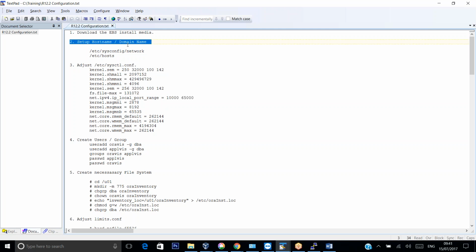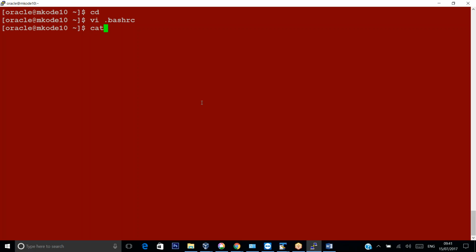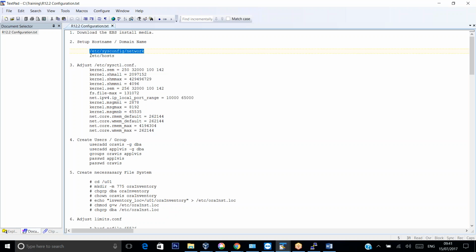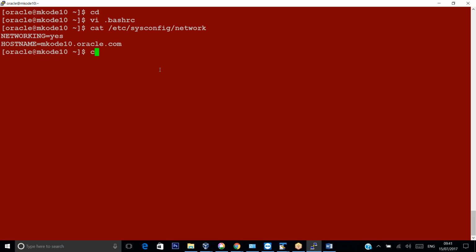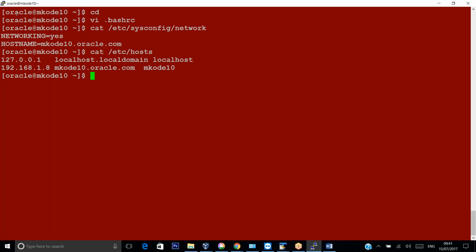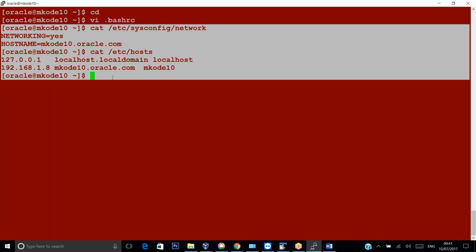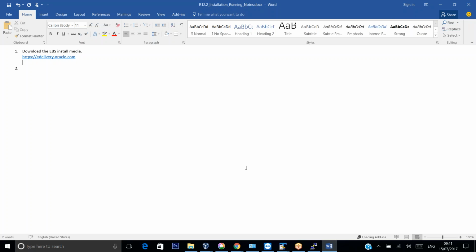All right, and set up the host name and domain name. These two files you need to cross-verify. Use cat to check whether the host name has been properly configured or not, and here also. This is very important, so you need to configure it already.